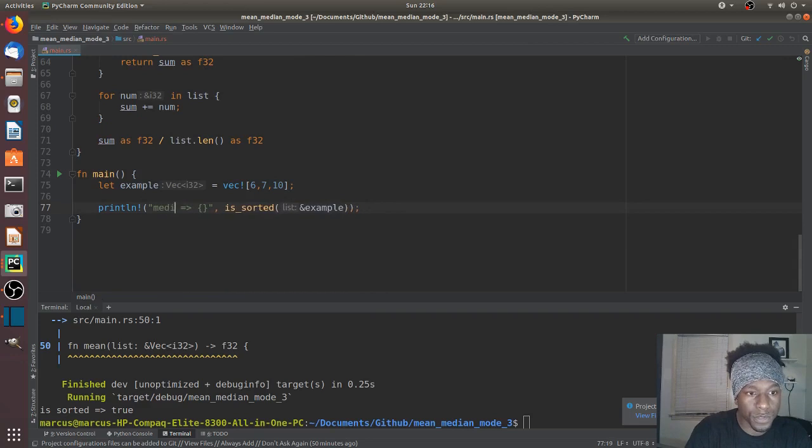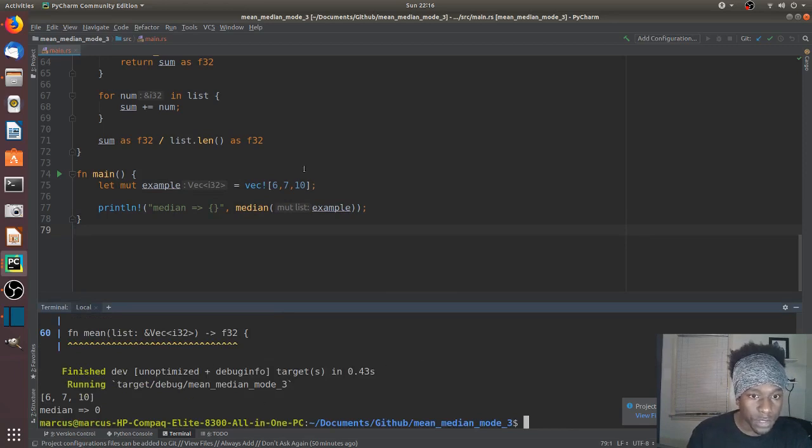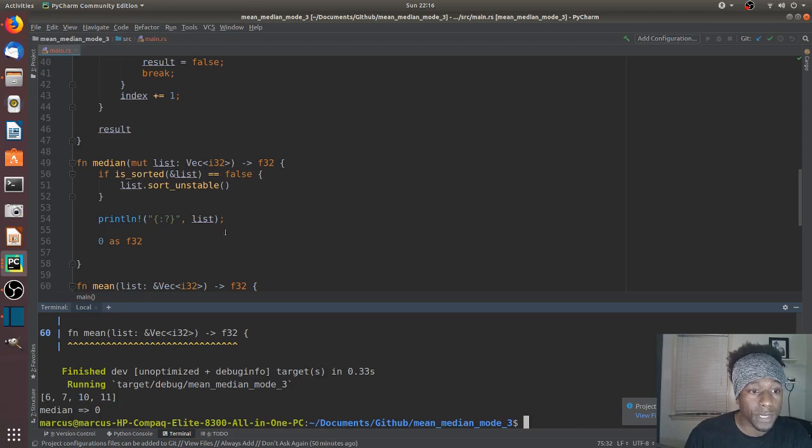So we're doing median now, so we can change that. Median. This is now mutable, and this is no longer a reference. And we just want to make sure it is sorted. That was already sorted. Let's unsort it. Put 11 here. And it gets sorted. Cool, so the sorting is working. Next, we need to know if it is odd or even, right? Let's get rid of this.